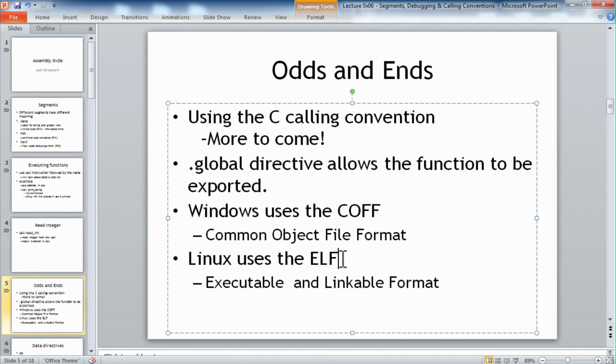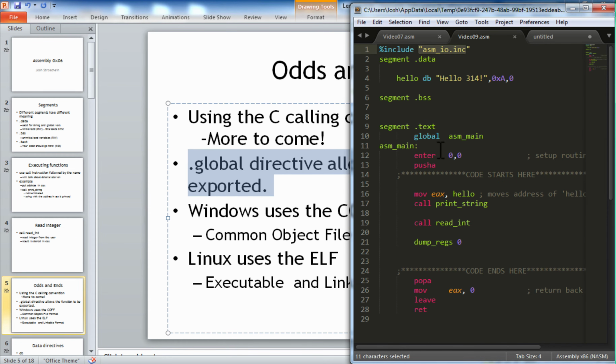We spent some time in the RE course going over at least the Windows format and understanding a little bit more about COFF, and in particular the PE, the portable executable format. Global directives allow functions to be exported. We'll talk a little bit more about those later down the semester.